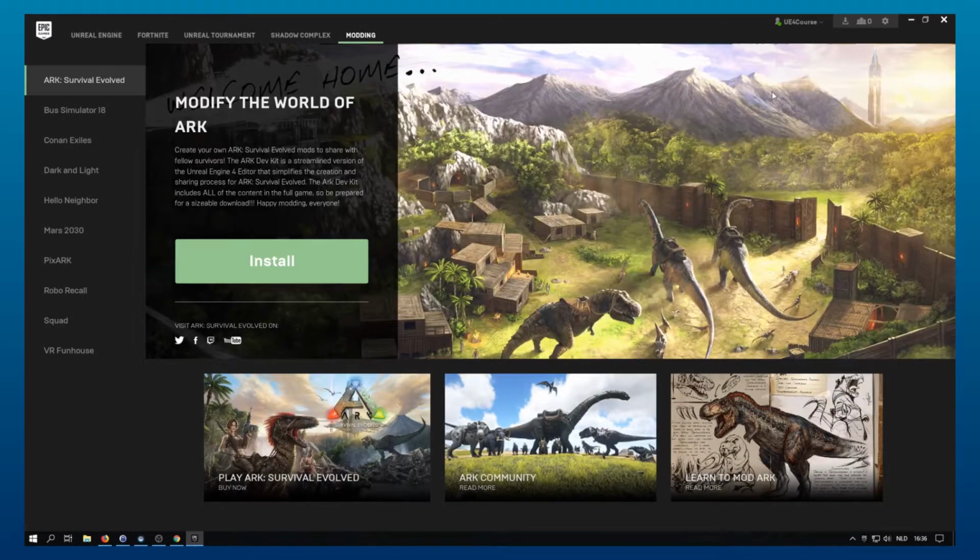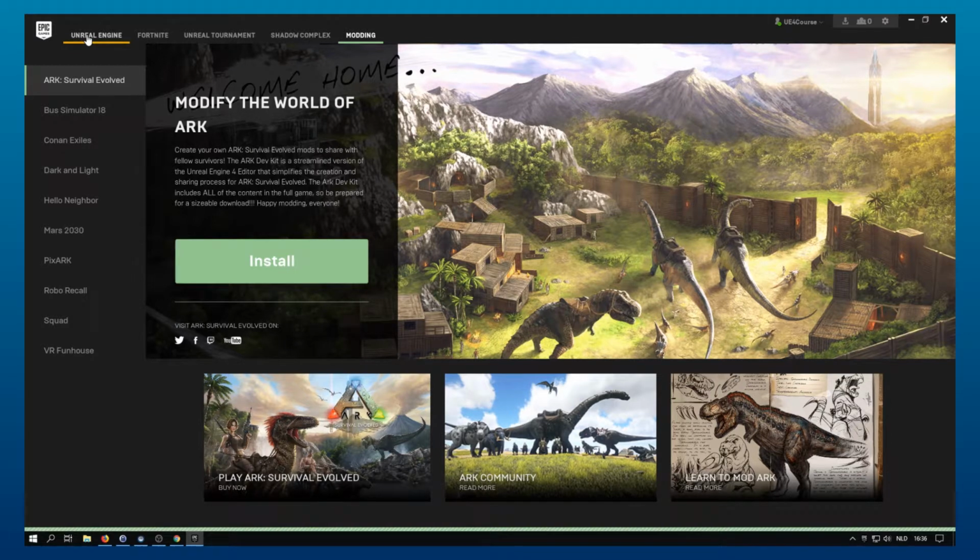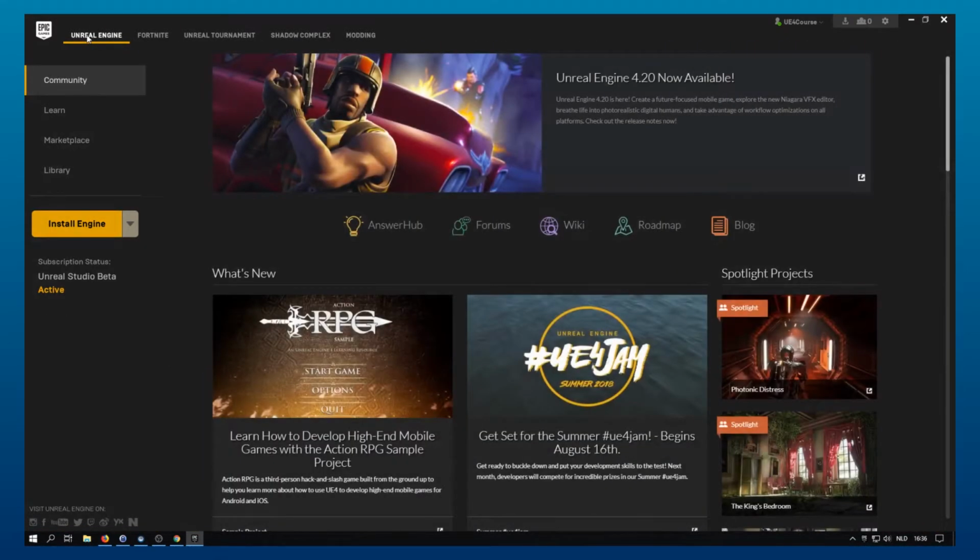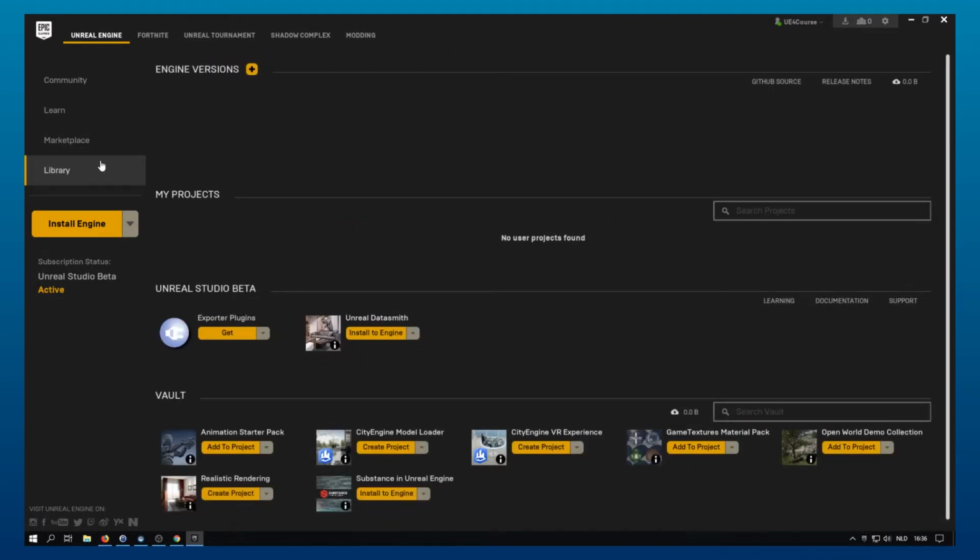And now we are presented with the Unreal Engine launcher, and this contains all kinds of stuff, all kinds of games Epic Games is involved with, and we are only interested in the tab on the top left over here, Unreal Engine. Let's go to the library. And now we can install Unreal Engine, and I'm going to do this with this button over here.